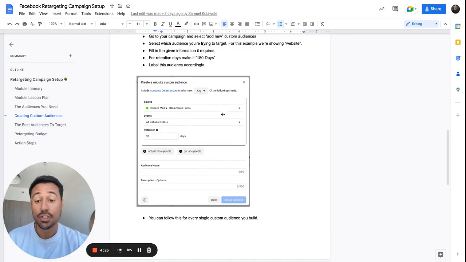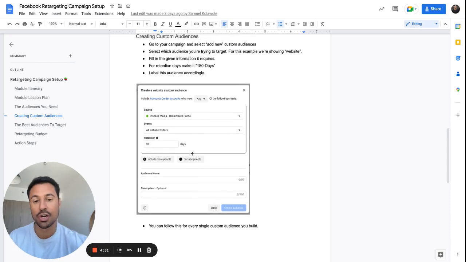Okay. So again, select the pixel, select all website visitors, retention days. I know it says 30 here, but this is just basically the screenshot. Make sure you set it to 180 days. That's basically the max capacity that Facebook is allowed to retarget on, and the maximum attribution window that they're able to handle. So 180 days is perfect, 6 months. So you'll be good to go from there.